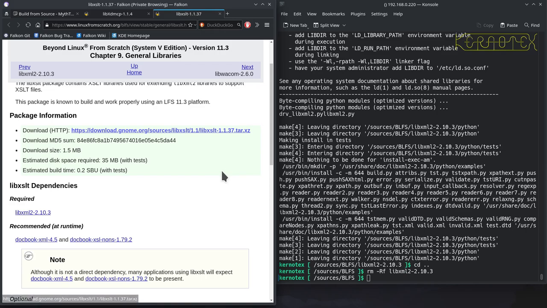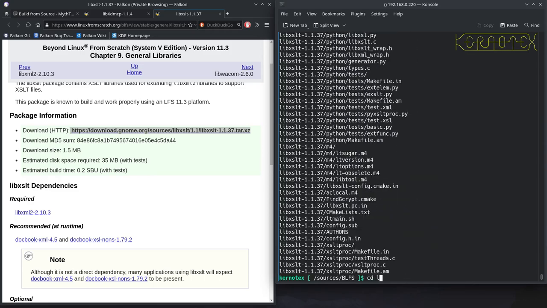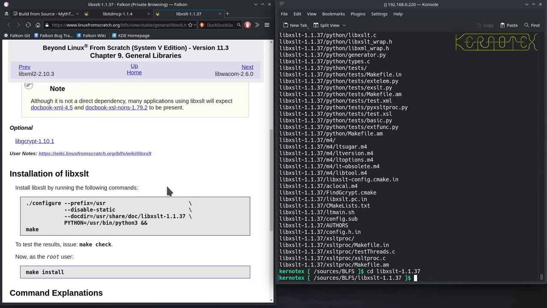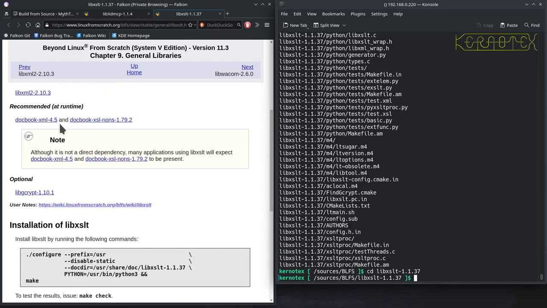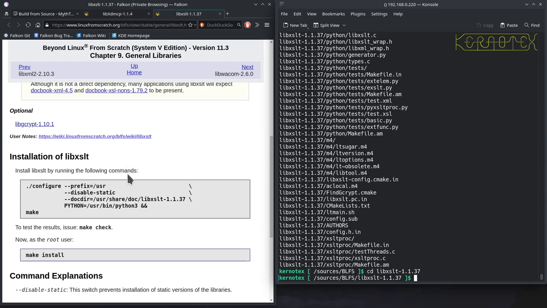So now we install libxslt. Yeah, it says about these two packages being required to be present, but for the moment, as their runtime, nothing, as far as I'm aware, will be running and requiring these at runtime. So I think we're pretty safe not to install them at the moment. We do install them at some point later on.